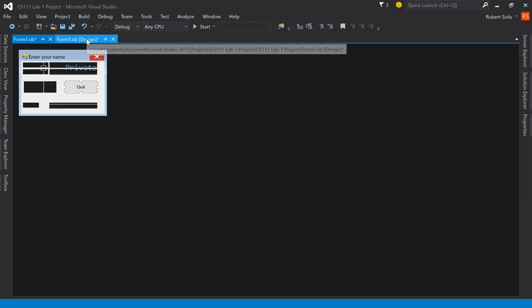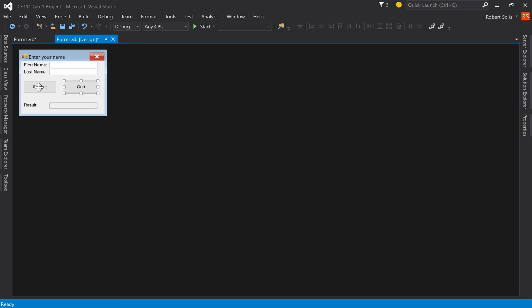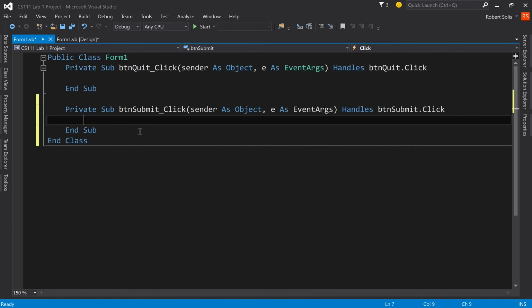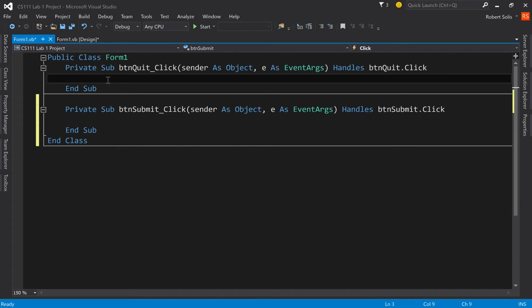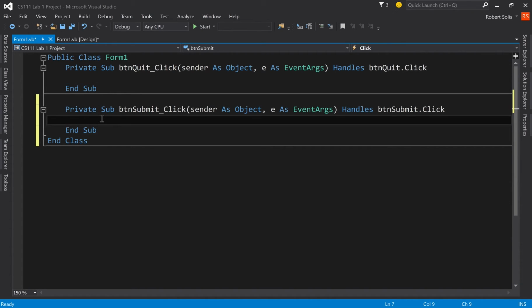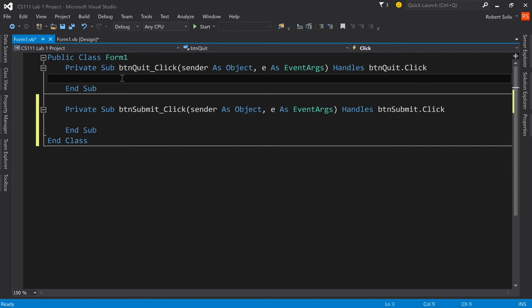Let me go back over here to the design tab and double click on submit. Click, click. Now this is where you go when you click this submit button, right? This is what handles the submit click. So as you can see here, things are broken up into what we call procedures. This is the code you run when you click the quit button. This is the code that you run when you click the submit button. Well, let's take care of this guy over here.